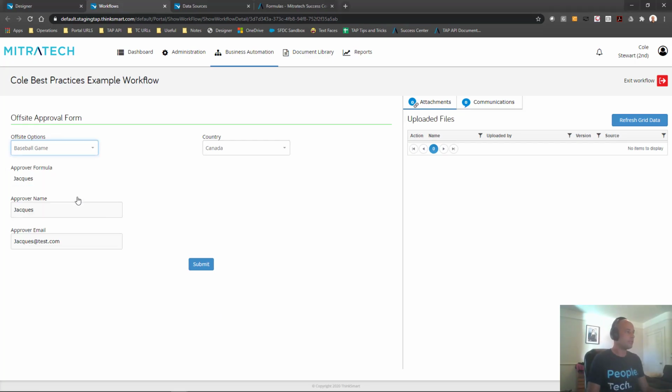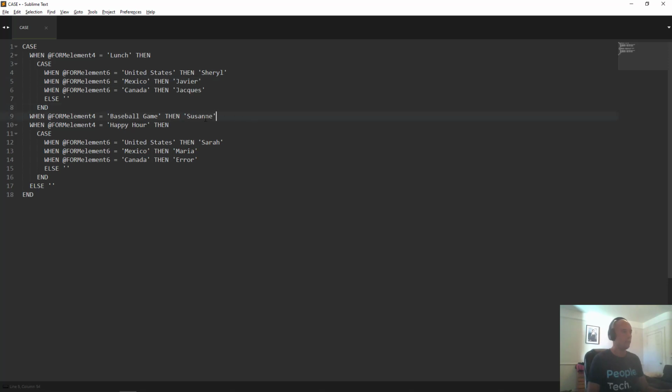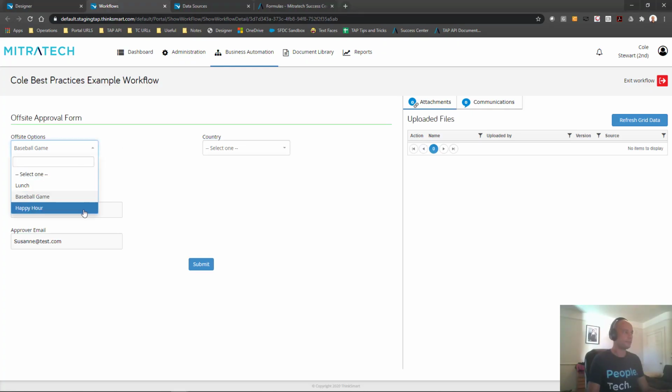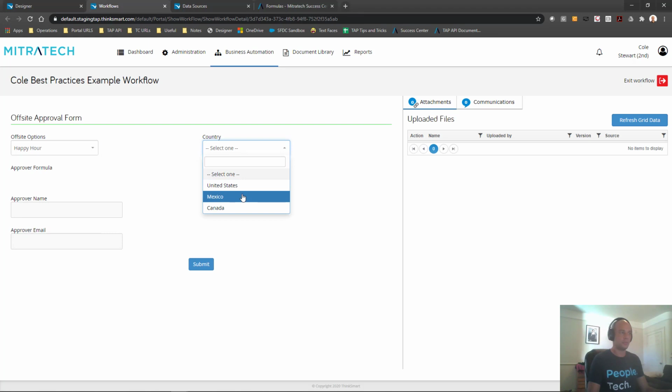And similarly, if I go baseball game, we're going to get Suzanne. And it doesn't matter what country I select or no country. It's going to say Suzanne because that's the way this formula is set up. It doesn't care what country it is. It doesn't do a second tier assessment in the case of baseball game for element 4. But if I go to happy hour, then we don't get a value unless we select from here, right? So then we get Sarah, then we get Maria, then we get an error here.